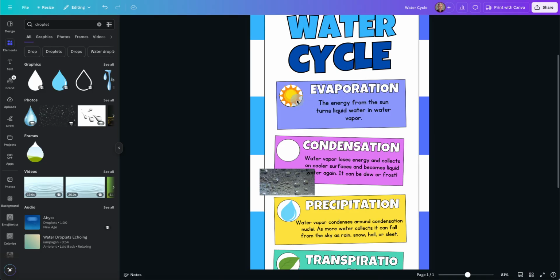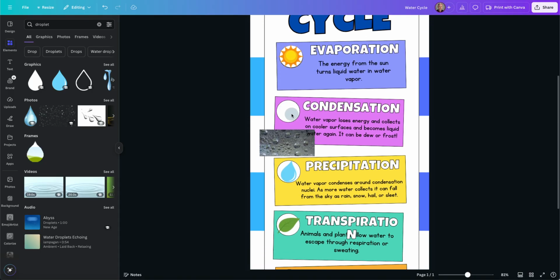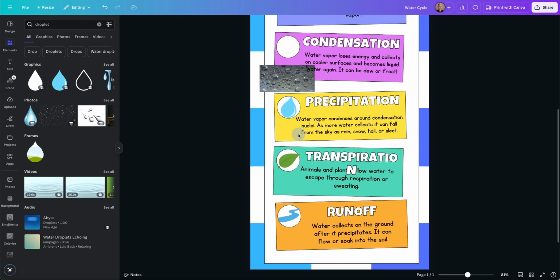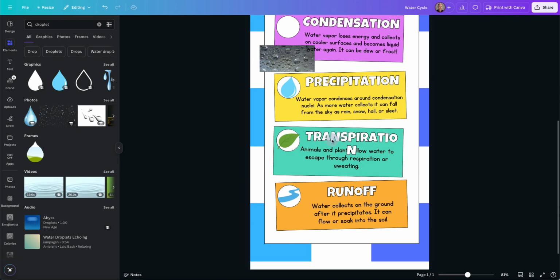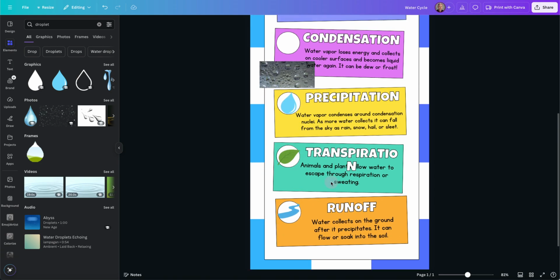We had some things here. I changed a graphic here. I'm working on this one a little bit to make it better. It's water droplets, and that fits with condensation, change precipitation a little bit, transpiration. Got some work to do right there, but you'll notice I've made progress.